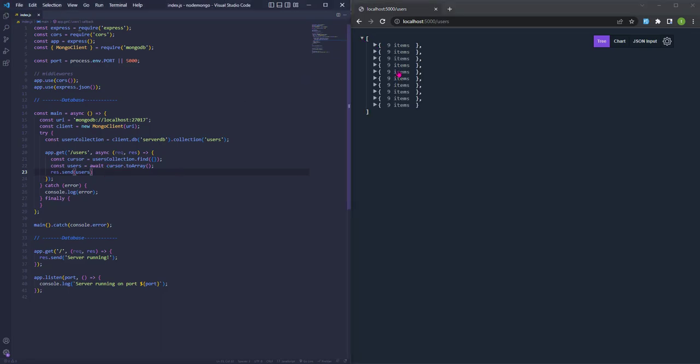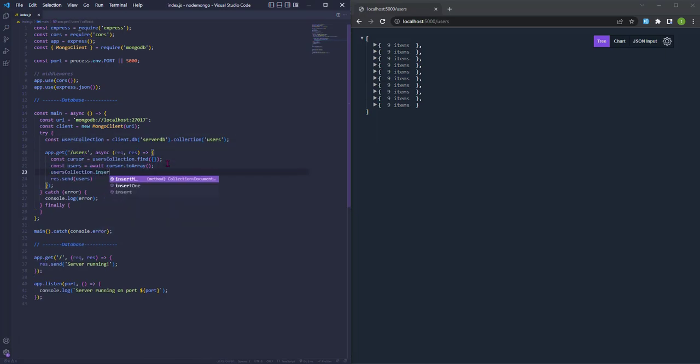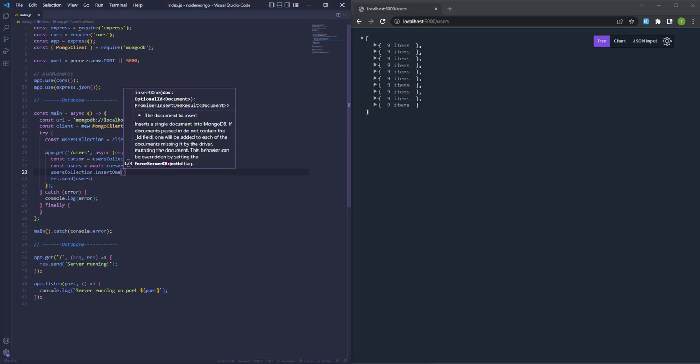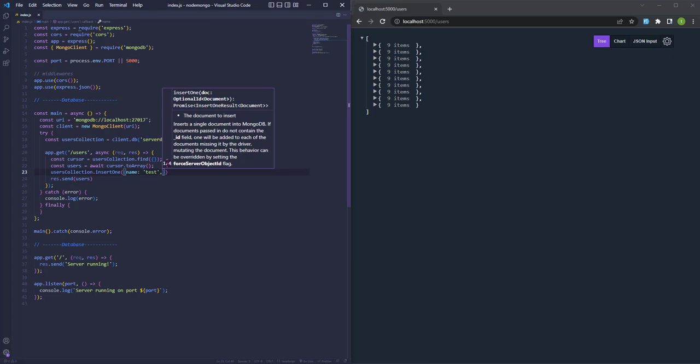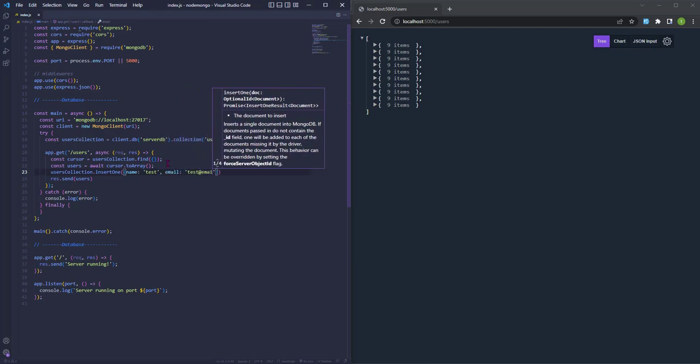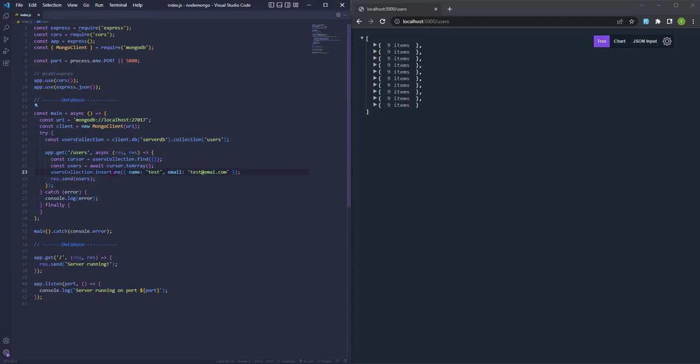And now you can also actually insert your data. We are going to try to insert some data. So what we need to do is we call the usersCollection and then we say dot insertOne. We're just going to put a name, test, email, test@email.com. So insertOne is a method on the collection. If you just call it and pass it data, it's going to insert this data into that collection.